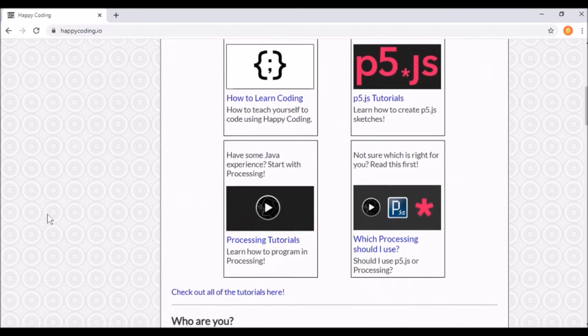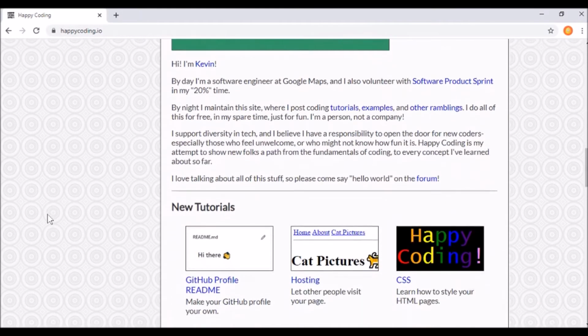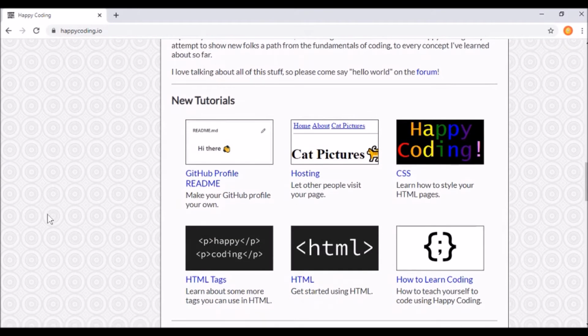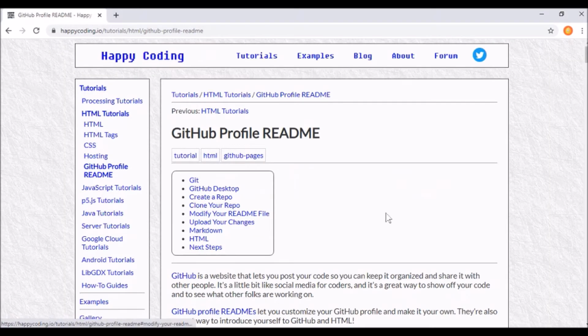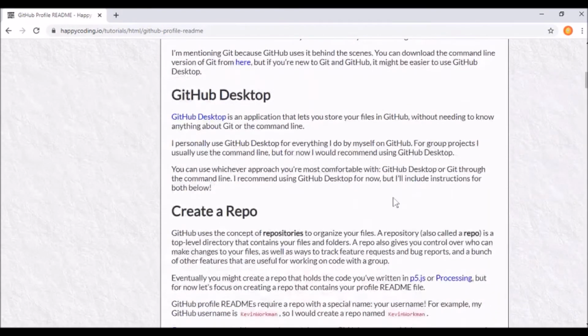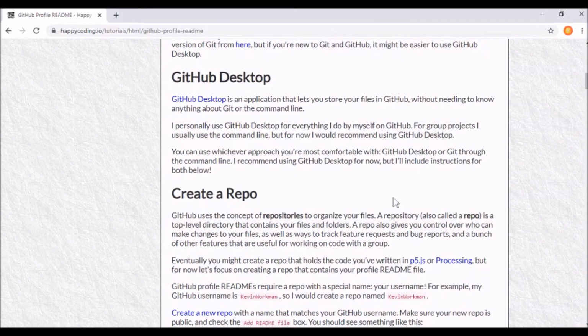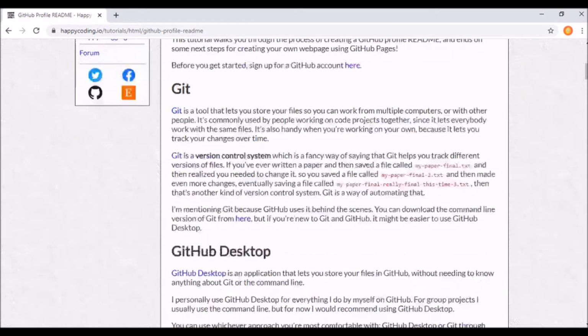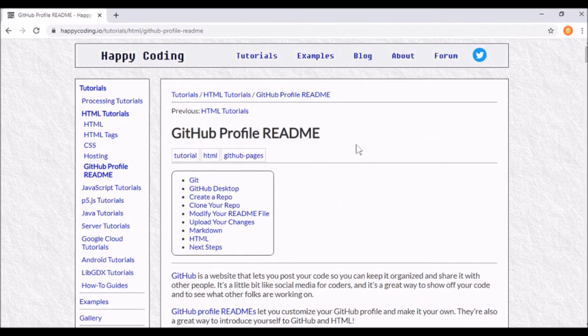Today I want to talk about a feature that GitHub offers called GitHub Profile Readmes. I also wrote this as a written tutorial, so if video tutorials are not your jam, then come to happycoding.io, and the GitHub Profile Readme tutorial is there in written form as well. The idea behind GitHub Profile Readmes is it's a way to customize your GitHub profile, and it's really inviting, and it's a lot of fun.